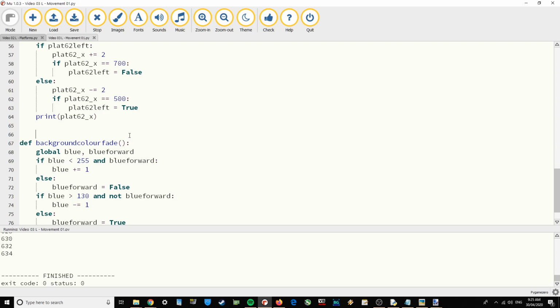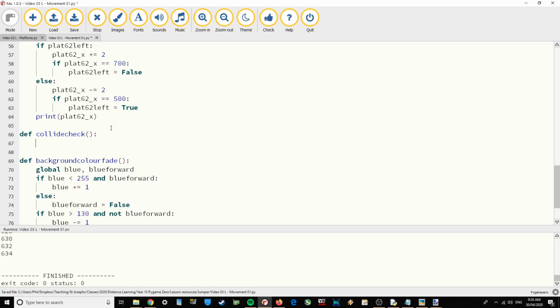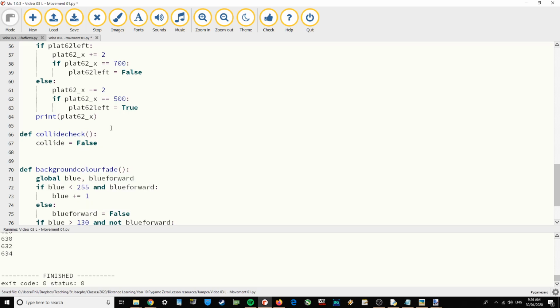So I'm going to scroll right down to the bottom, and just above where I've got the background color fade, I'm going to add in a new function, and I'm going to call it collide_check(): bracket colon. So this is going to be a function which checks whether the ninja is in contact with any of those platforms or the ground. So I'm just going to make up a new Boolean variable called collide equals False. Okay, so that's going to be whether we're colliding with something.